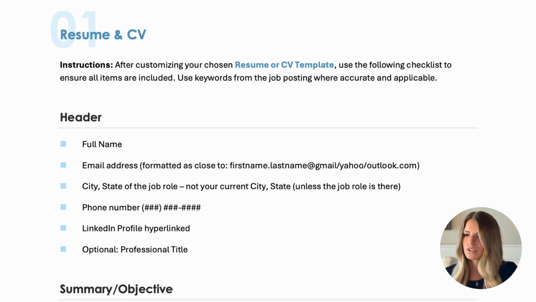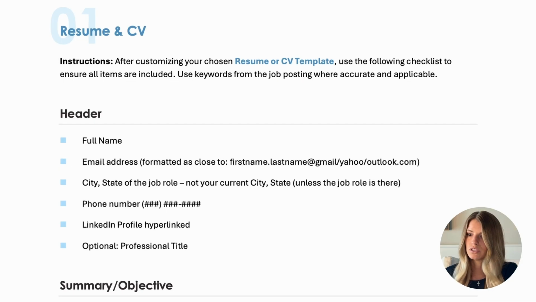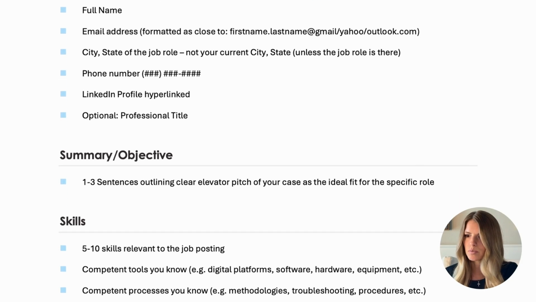Something that's optional, it's not featured in these templates, but you could add your professional title or your aspiring professional title. So for example, if you're a graduate student, you can put you're a graduate candidate or you're an aspiring candidate for XYZ field. That's perfectly fine. And then if you're already working, you could put your professional job title that you already do have or your expertise position.